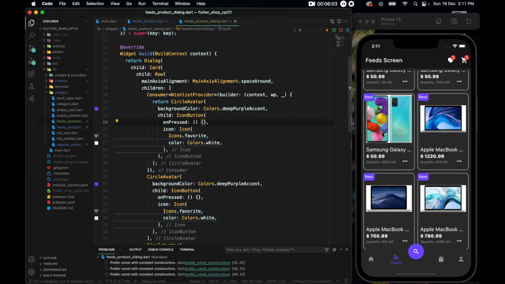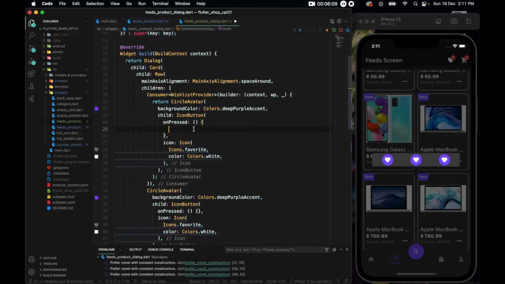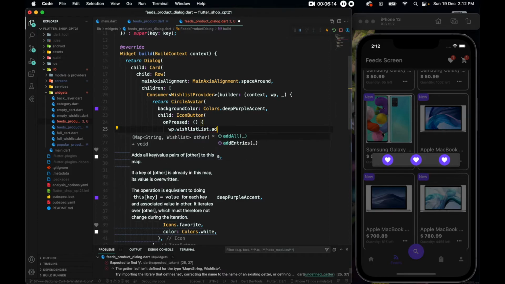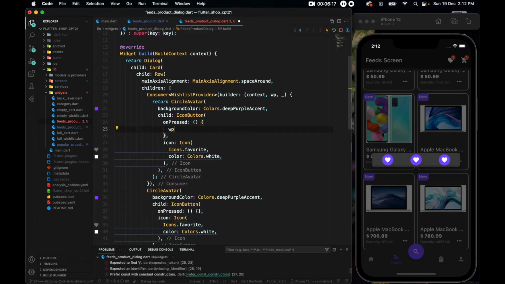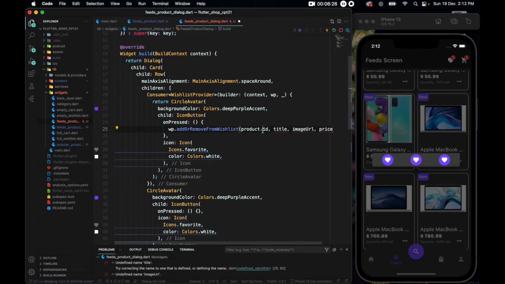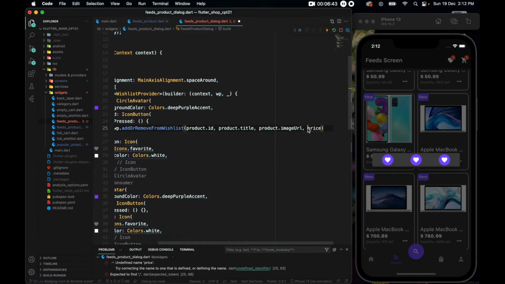Now with that, what happens when we click the button? Let's just keep it open. When we hit the button, we should go to the wishlistProvider.wishlistList.add. My bad. wishlistProvider.addOrRemoveFromWishlist, and product ID is our product.id. So let's just take this much, copy it. Our title is product.title. Image URL is product.imageUrl, and price is product.price.